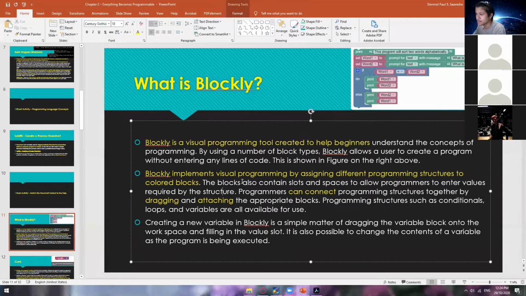Okay, so the blocks also contain slots and spaces to allow programmers to enter values required by the structure. So yung iba dyan, pwedeng blank. Let's say, eto, pwede mong palitan ng greater than, or pwede mong alisin mismo yan, and then palitan mo or interchange mo. Yung iba naman, blanko, para ikaw na mismo yung mag-input ng pangalan or ng value mismo. Okay? So programmers can connect programming structures together by dragging and attaching the appropriate blocks. So take note lang dun sa mga parang notch natin. Okay, so meron tayong notch and then meron din tayong parang katuloy yung isa.